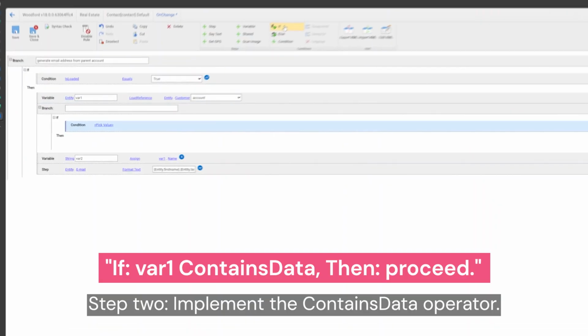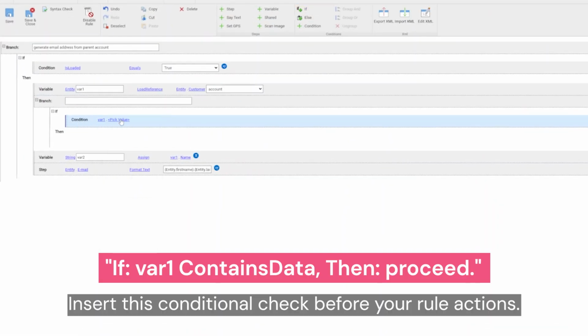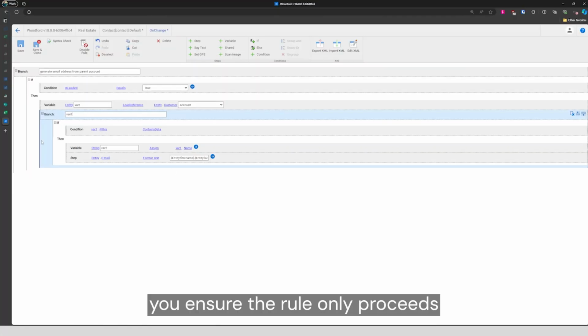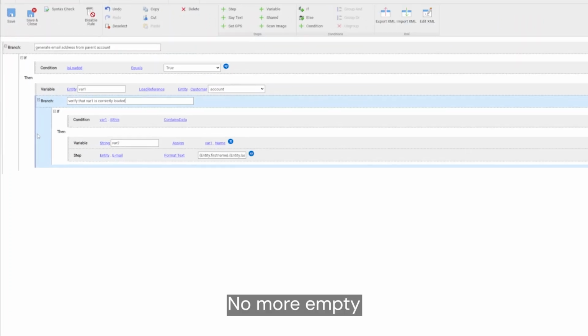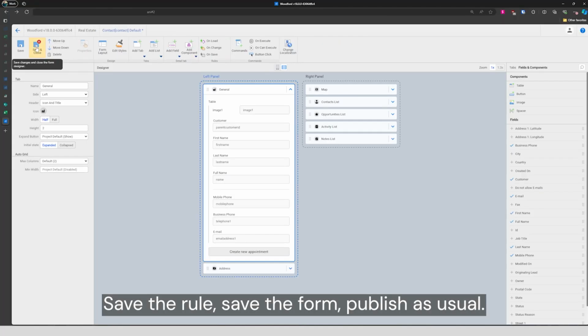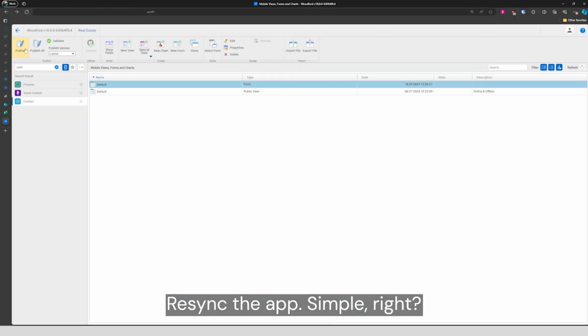Step 2. Implement the ContainsData operator. Insert this conditional check before your rule actions. By adding this check, you ensure the rule only proceeds if the variable contains data. No more empty or unassigned variables causing chaos. Save the rule, save the form, publish as usual. Resync the app. Simple, right?